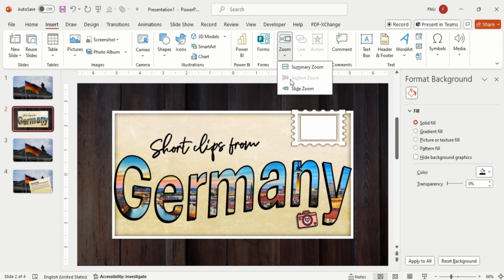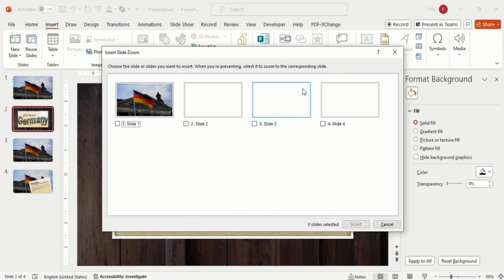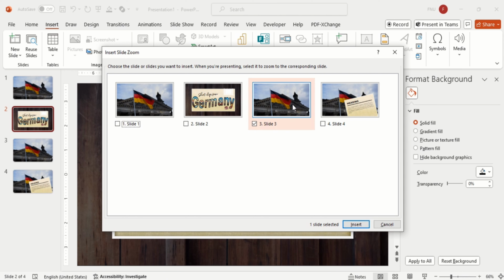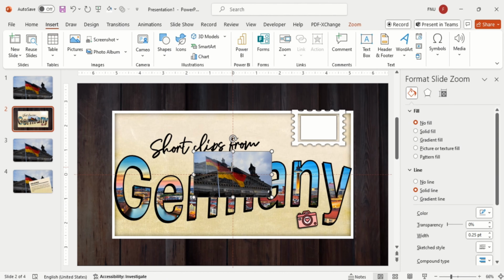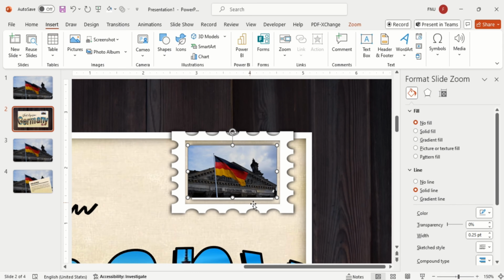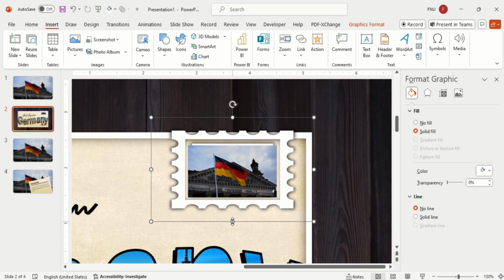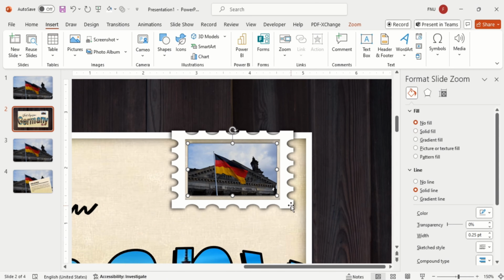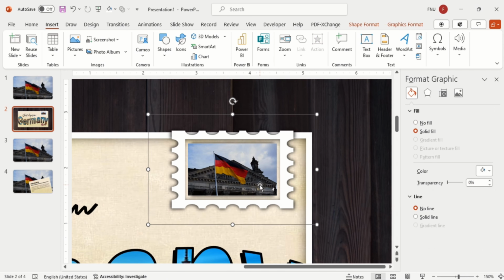Insert and select the zoom effect. Select the slide from here that you want to link with this. Align the picture here. Then we will group the icon and the image.